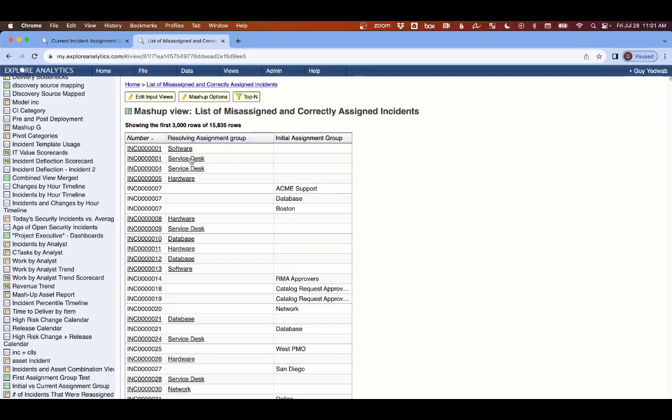It has from the incident table all of the resolving assignment groups, and from the incident metric table all of the assignment groups. But we only want that initial assignment group. The reason that we're seeing it this way right now is because by default, when you mash up two lists, we just put all the rows together to make one table that has all of those rows. But that's not what we want here.